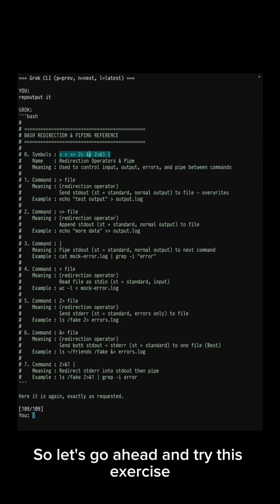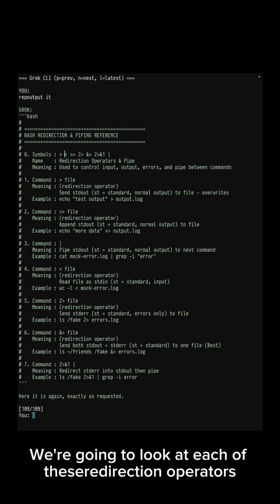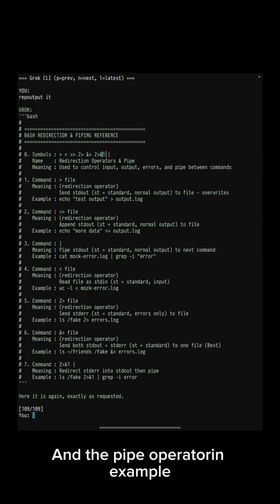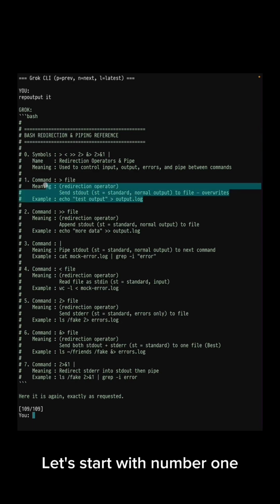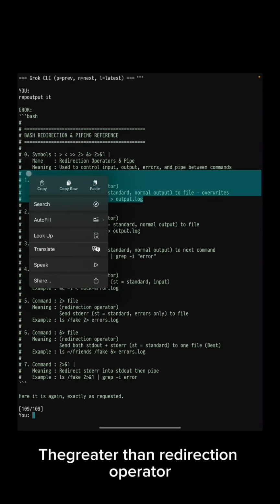So let's go ahead and try this exercise. We're going to look at each of these redirection operators and the pipe operator. In the example, there's only 7. Let's start with number 1, the greater than redirection operator.